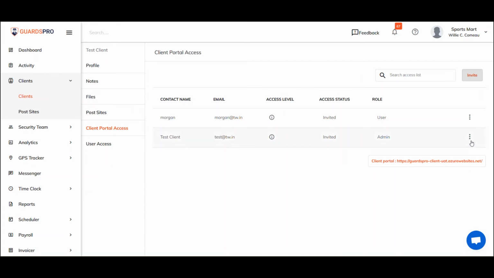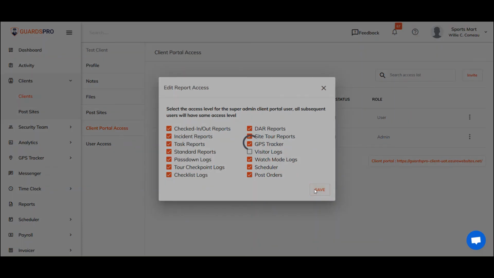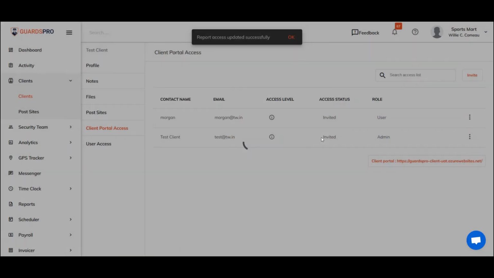To do so, click on the Action button on the respective user and select Edit. Now, make the necessary changes and hit Submit. Your changes are successfully saved.